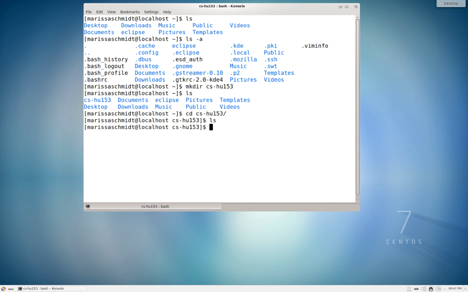Another command that you'll explore is touch. Touch allows you to create a file, but it's going to be empty when you create it, but it will just create that file so it's there when you need it. So I can say touch test.txt. If I type ls, I can see it created a file called test.txt.